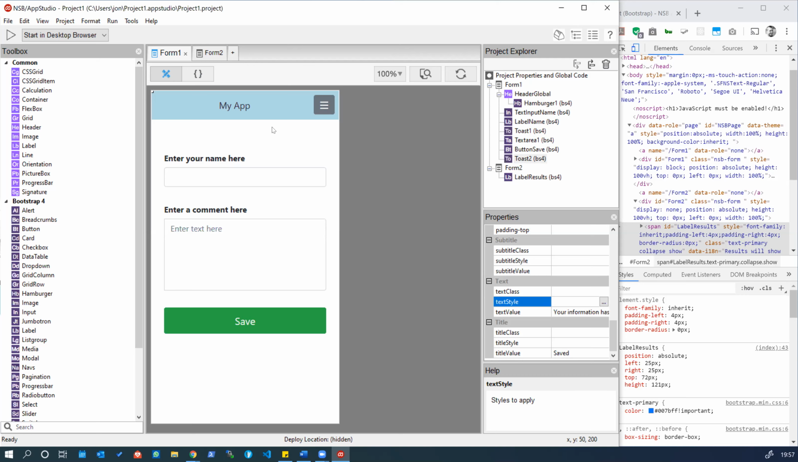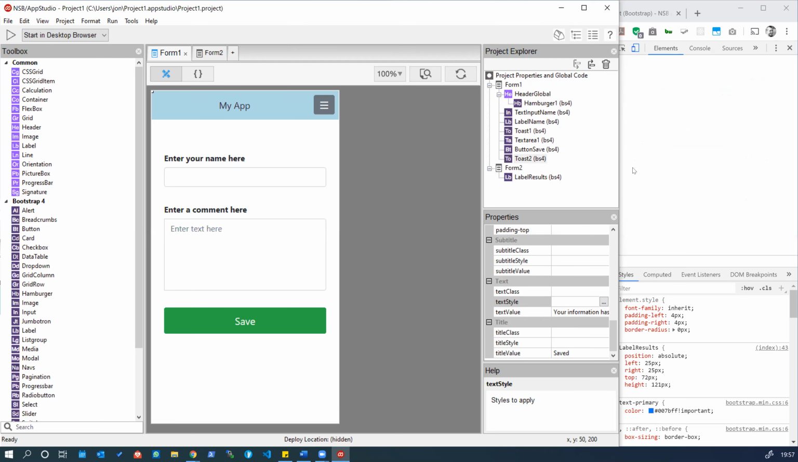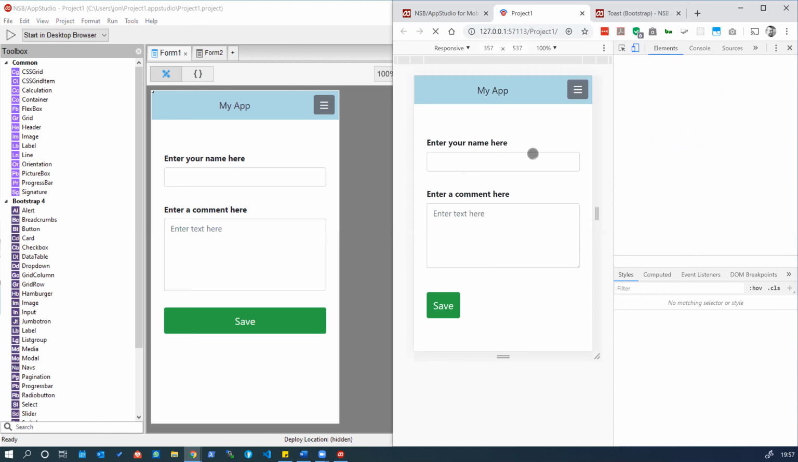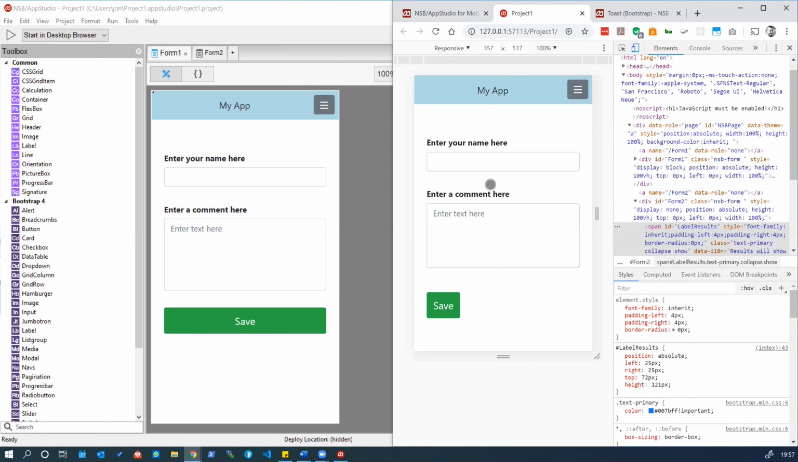Okay, so let's see how this plays out in our browser. So let's just hit the save button straight away. Okay, and we get a toast pop up here. Your information has been saved. It's not going to disappear because we don't have a timeout. So we actually have to press the X button to get rid of it. Okay, good. So we have a toast alert that's kind of useful for our feedback.